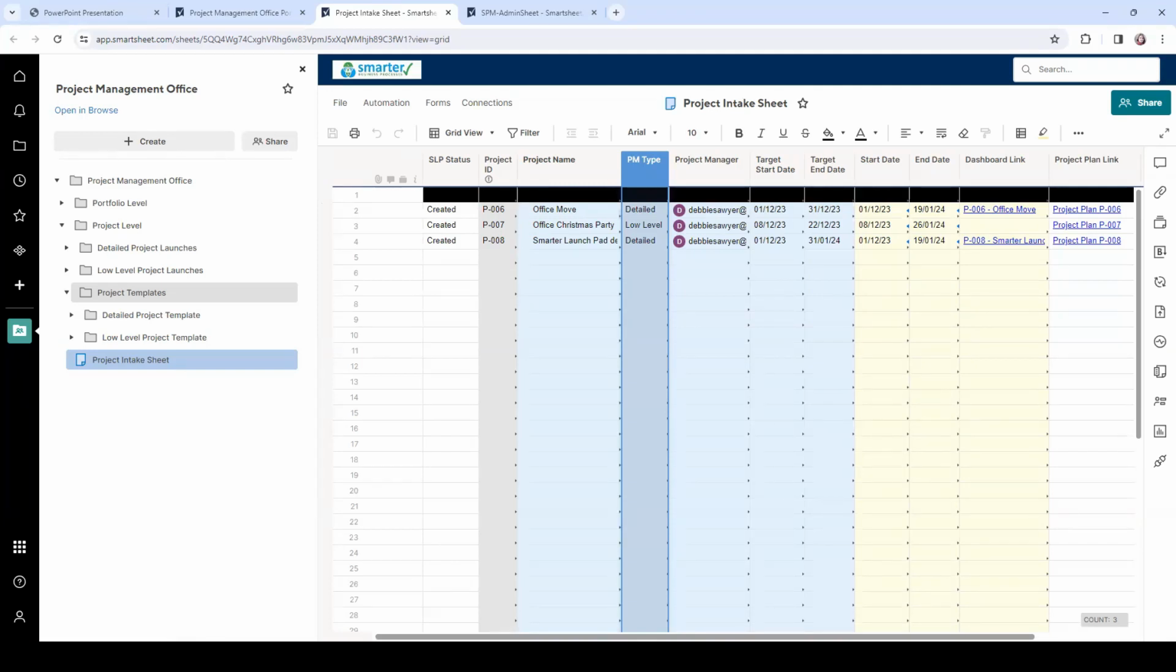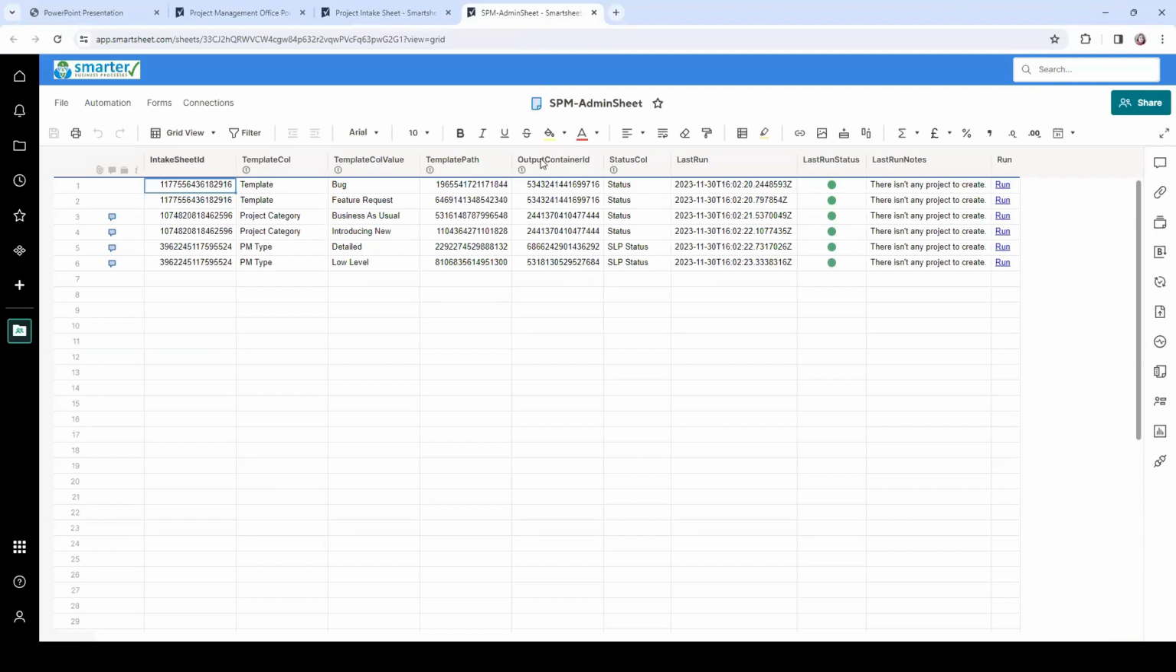The good news is Smarter Launchpad can monitor multiple intake sheets. So I said at the beginning in my introduction that you could use this for a project management solution or maybe an HR solution, but maybe you're an organization that has lots of departments and lots of needs for templated automation. So you can have as many intake sheets as you need. Just quickly, I've got my admin sheet open in a separate tab. So you can see here that I have my intake sheet ID as part of my admin. But you can see here the numbers are the same for these 2 rows.